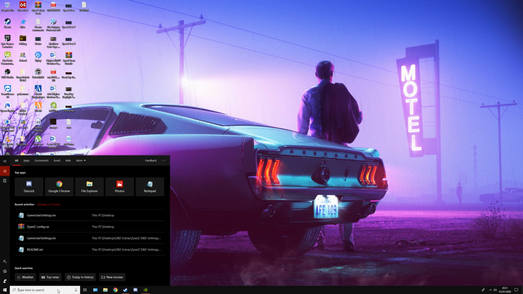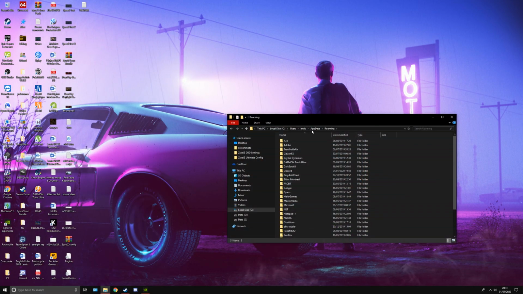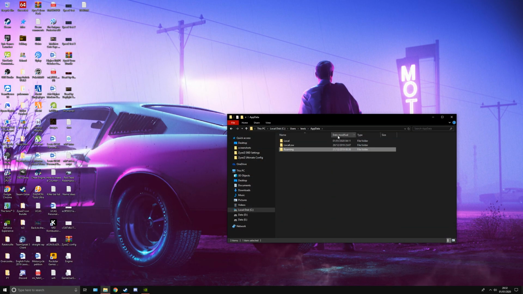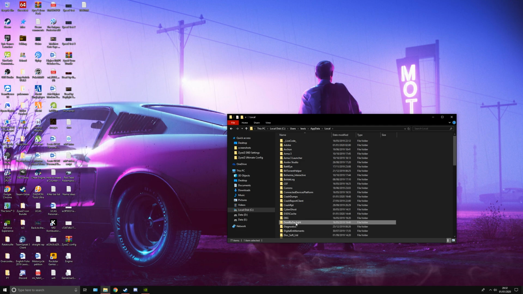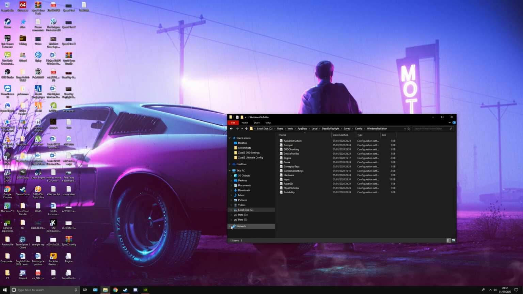Now you want to go to your Windows search bar and type %appdata%. That'll take you to here. You then want to go back to AppData because it takes you to Roaming. You go to Local, Dead by Daylight, Saved, Config, WindowsNoEditor. It's just as simple as drag and drop these 2 files into here. They'll replace it, so choose the replace option. Then you go into your game and you're golden.